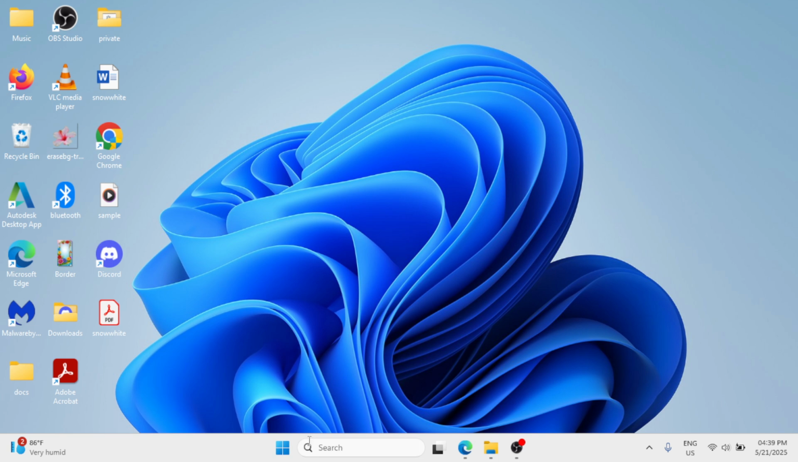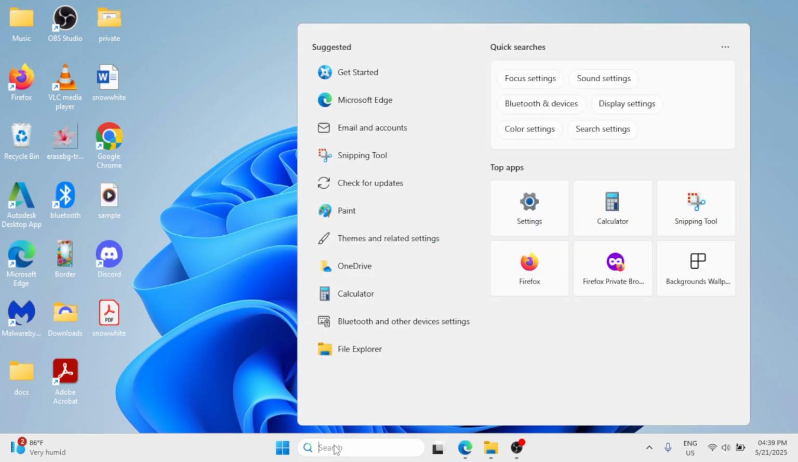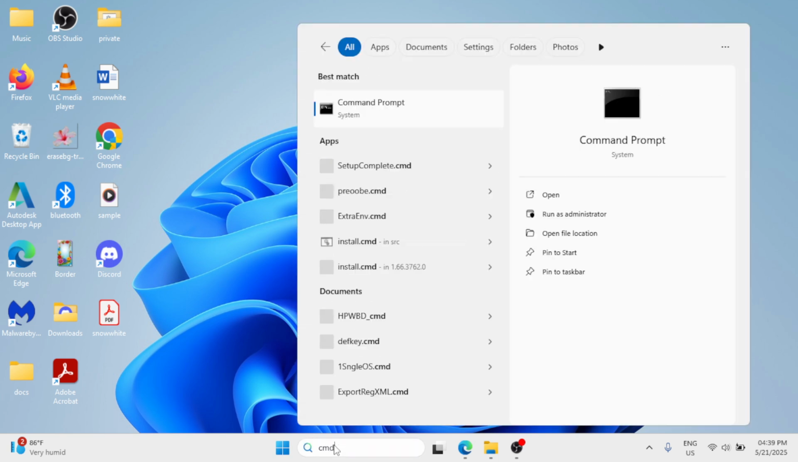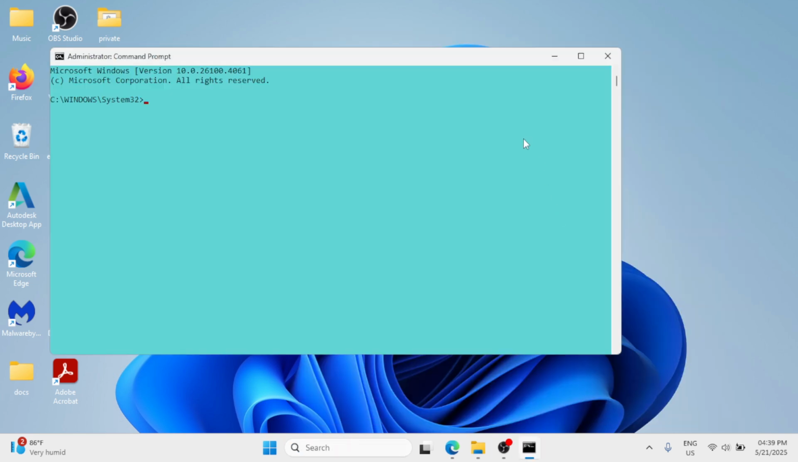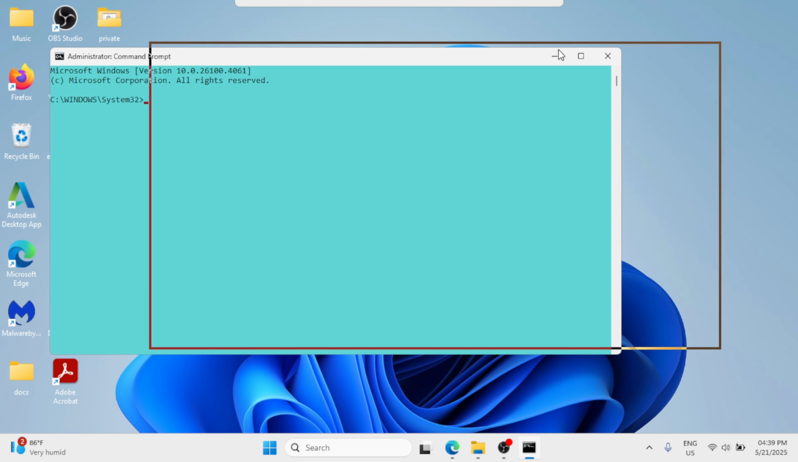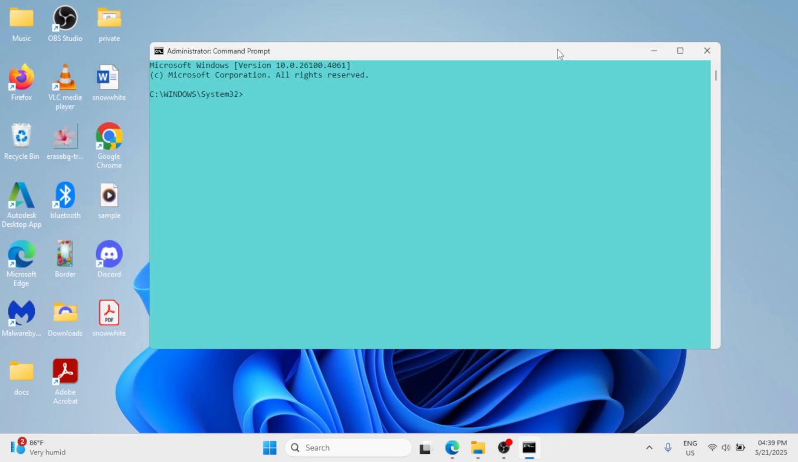Next method. Go ahead in the Windows search bar and simply type CMD. We are going to run some commands. On the right pane, you have to select Run as Administrator. So the commands will be posted in the description section of this video. First command is netsh winsock reset catalog. Hit enter.